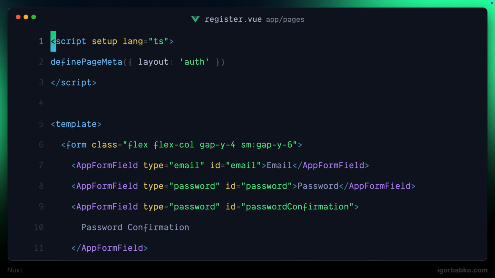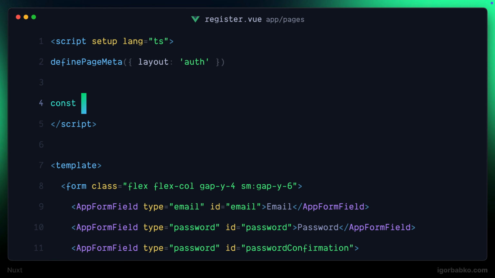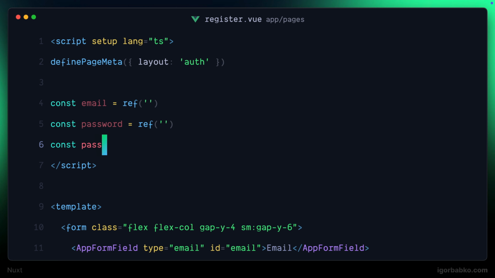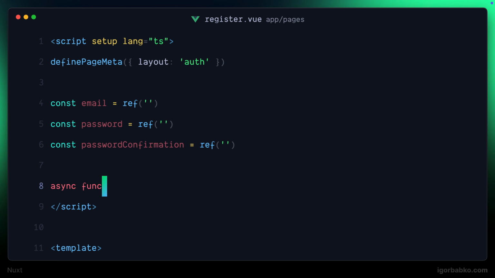And what we're gonna start with is defining a couple of reactive variables that we are going to bind to each input field of registration form. Those variables are email, password, as well as password confirmation. And down here, let's also create handler that is going to handle form submission. I'm gonna call it handle register.